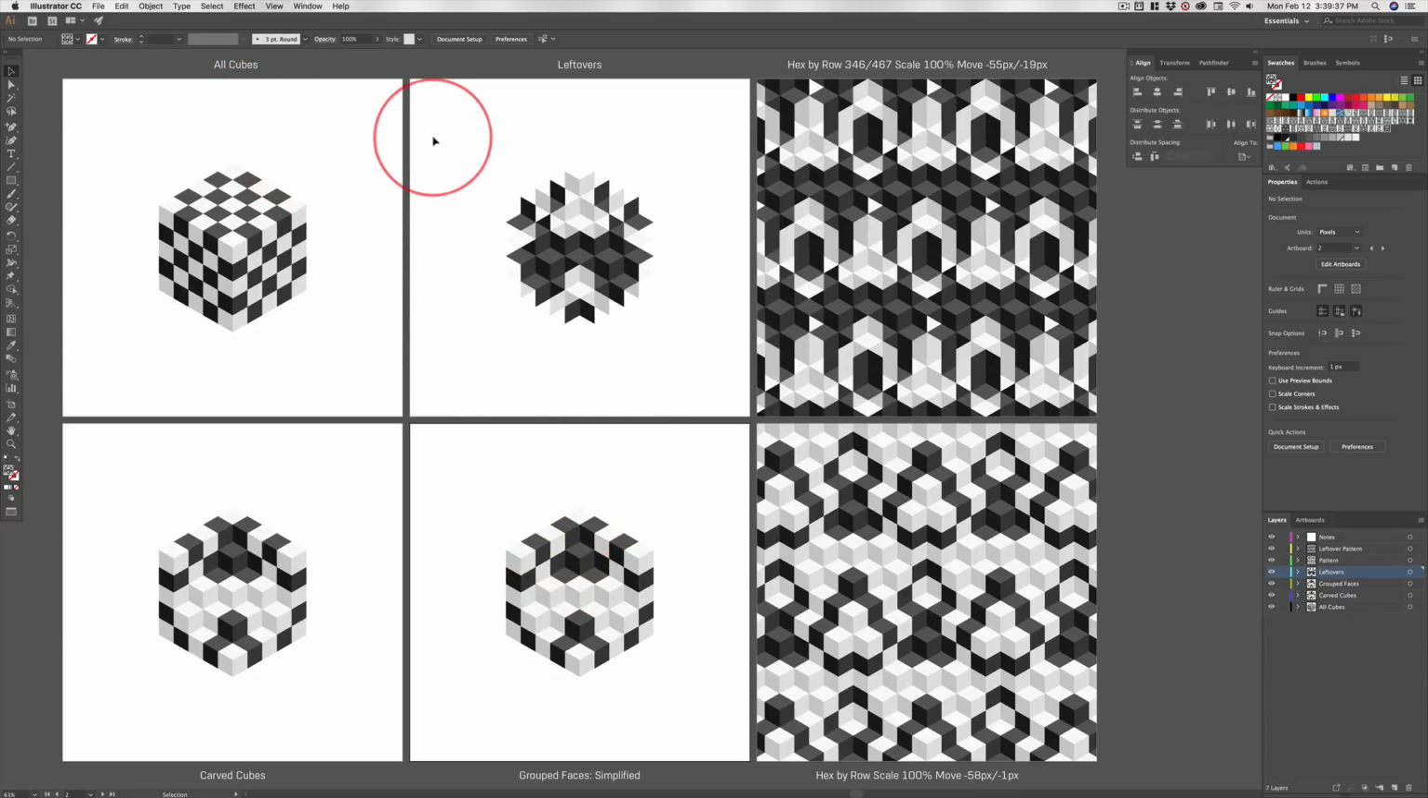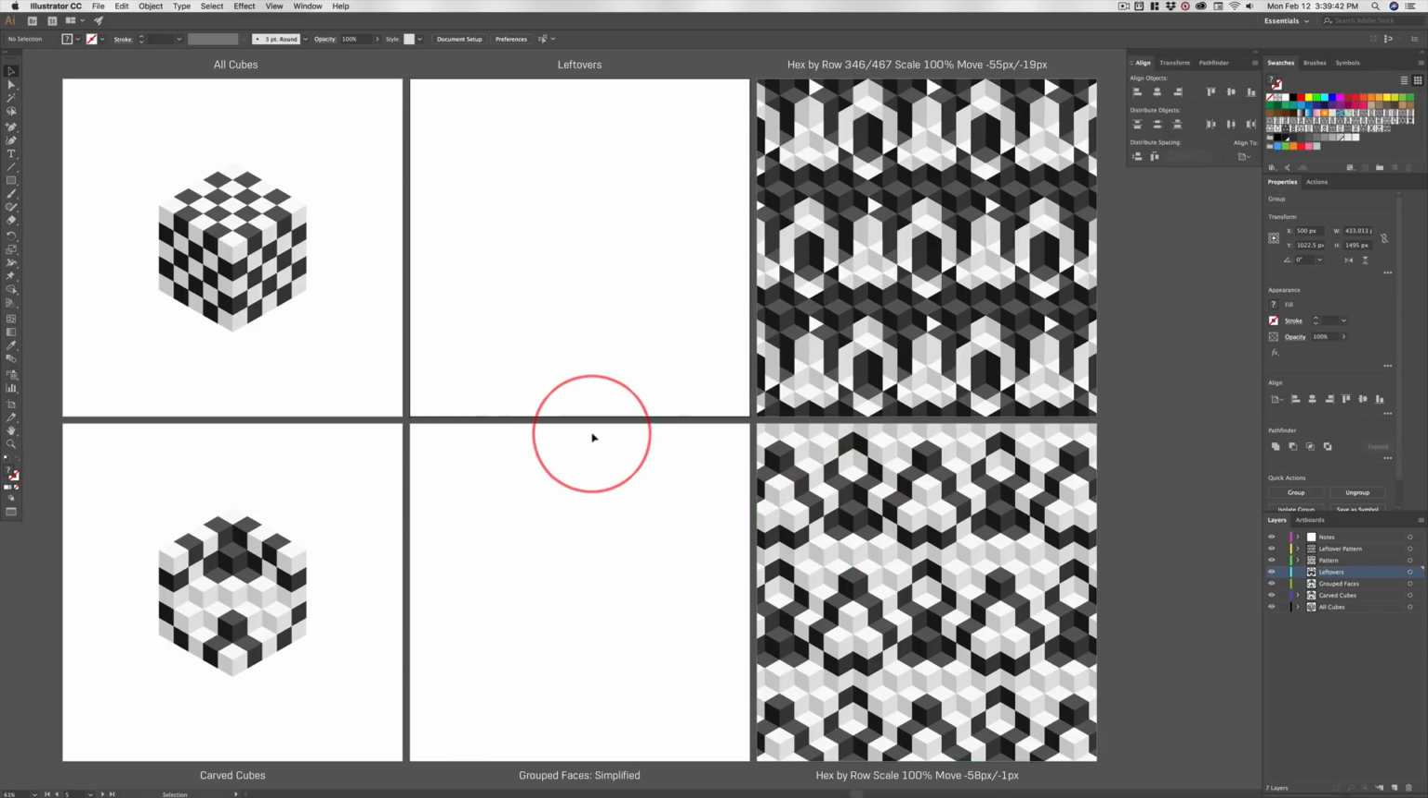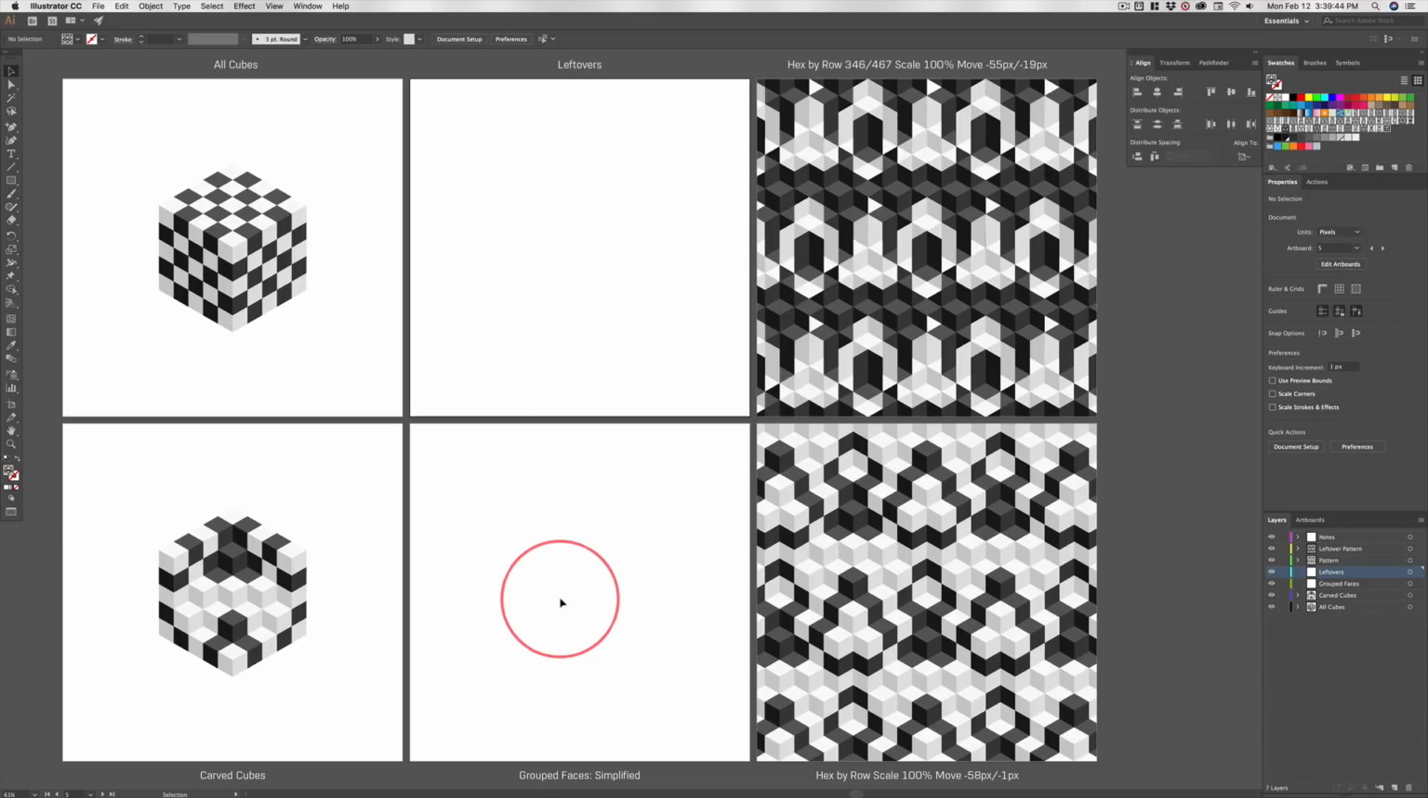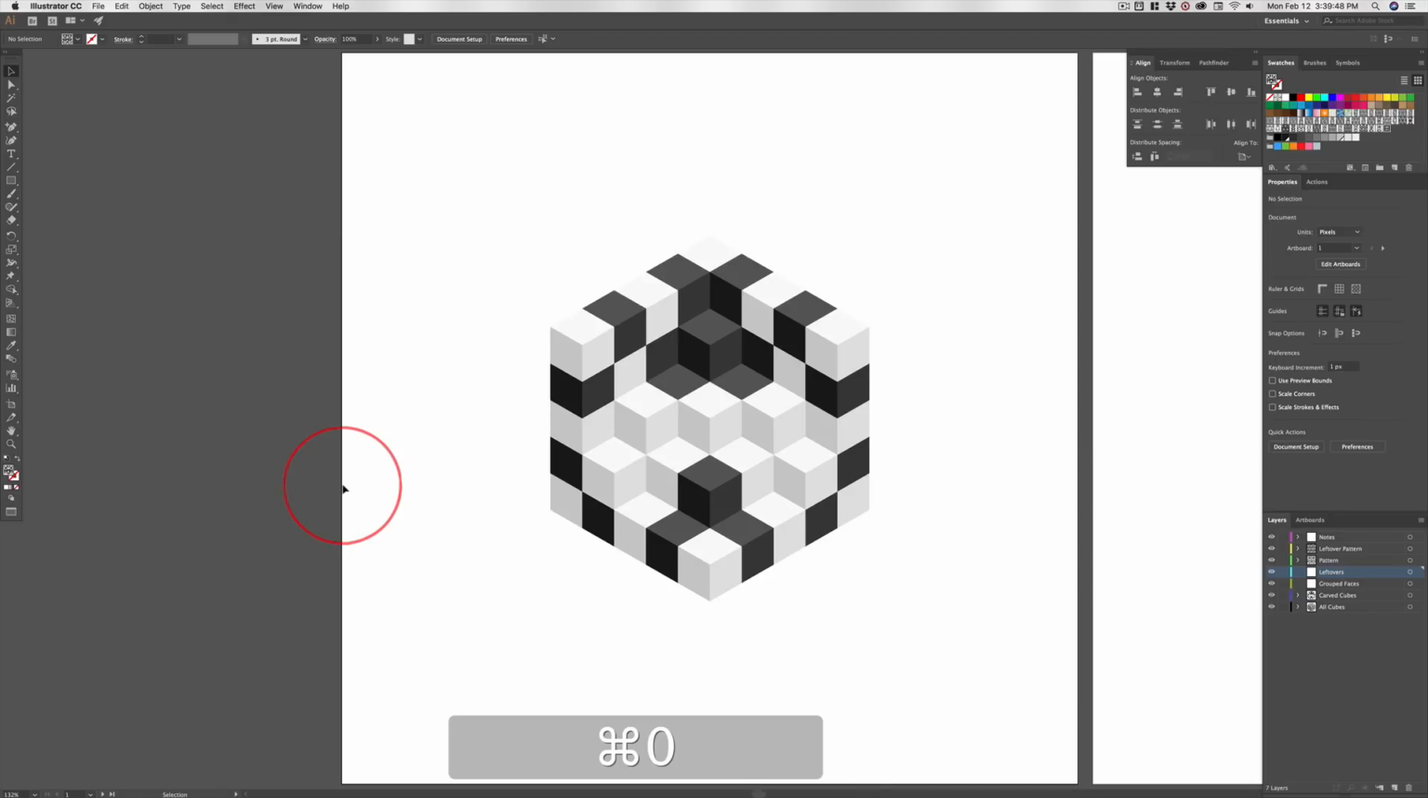Now, remember, I saved and then saved as. So this is a brand new one. So what I'm going to do is delete those two because I'm going to make something new. I'm going to click here, hit Command 0 to move that artboard into the foreground. And then I haven't planned this out.